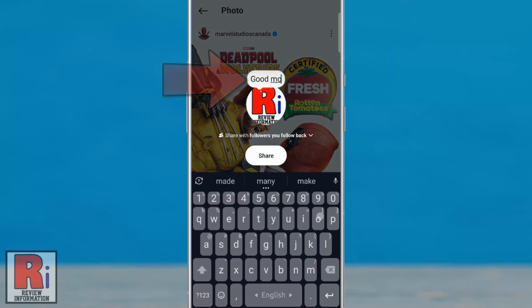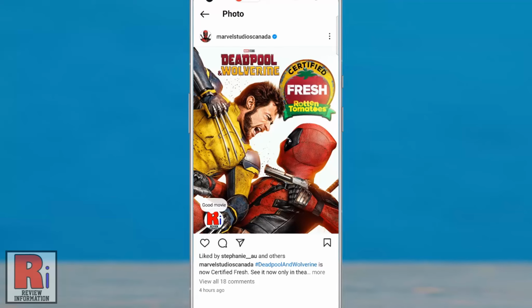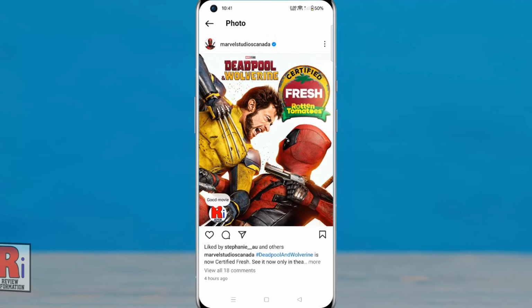Type in the new note and share. You will then see that your new note has replaced the old one. So in this way, you can add notes on Instagram posts or reels.